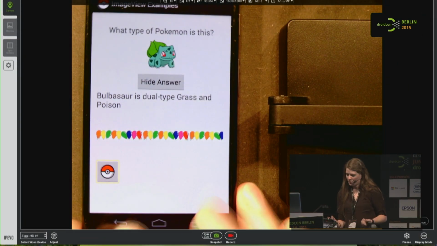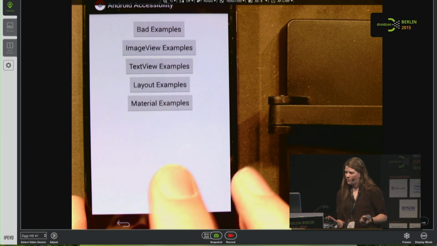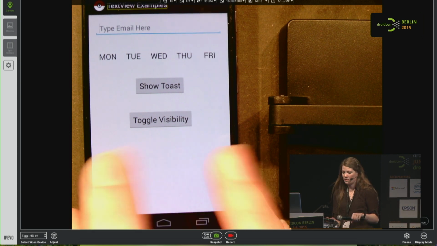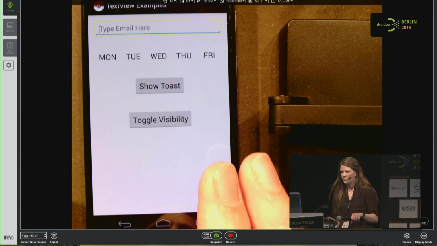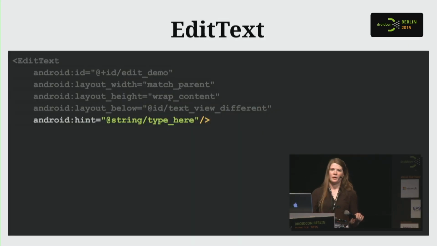Edit text. So edit text is also quite simple. Android X. Text view examples. A hint is all you need here.